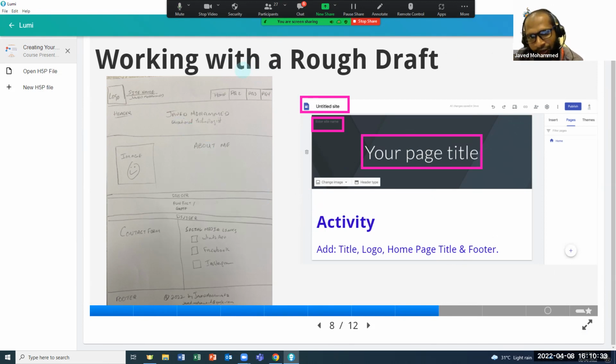You can create your rough draft, and when you have your rough draft, go create a new Google site. Don't select any template; create from new and give your site a title. Once you give your site a title, it will appear in the site name automatically. And if you feel like creating a logo, which I encourage you to do, brand yourself, you can upload that logo, and then you can give the home page a title.